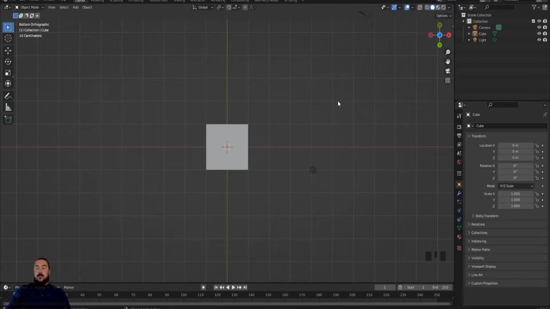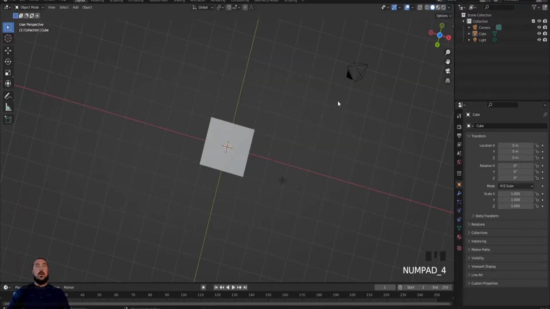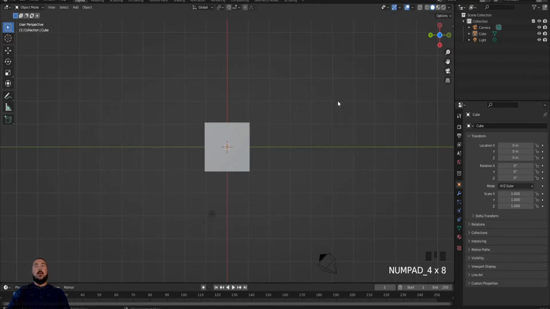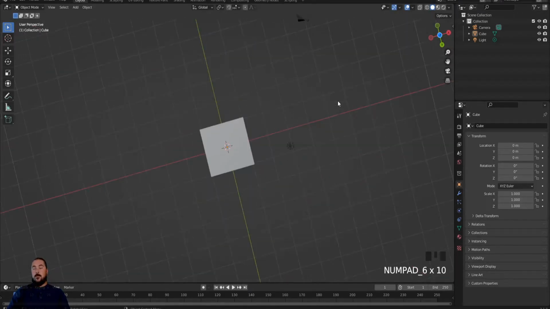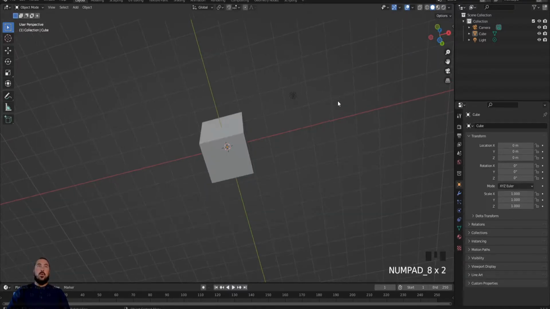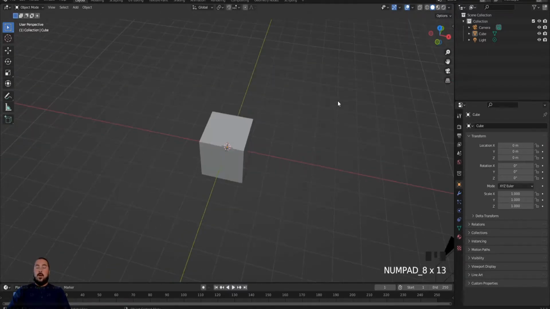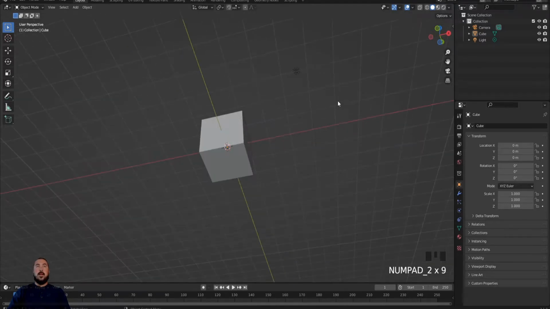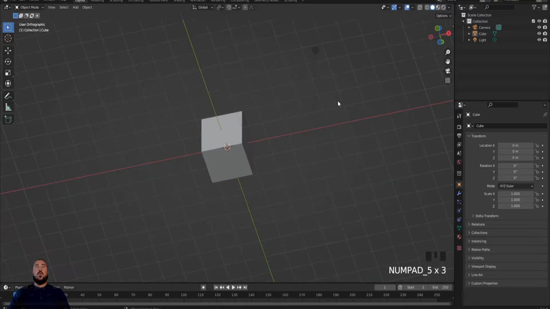Now, if you hit 4, it will rotate it to the left. If you hit 6, it will rotate it to the right. If you hit 8, it will rotate it up. If you hit 2, it will rotate it down. If you hit the 9 key, it will rotate it in a 180. If you hit the 5 key, it will change it from user perspective to user orthographic.